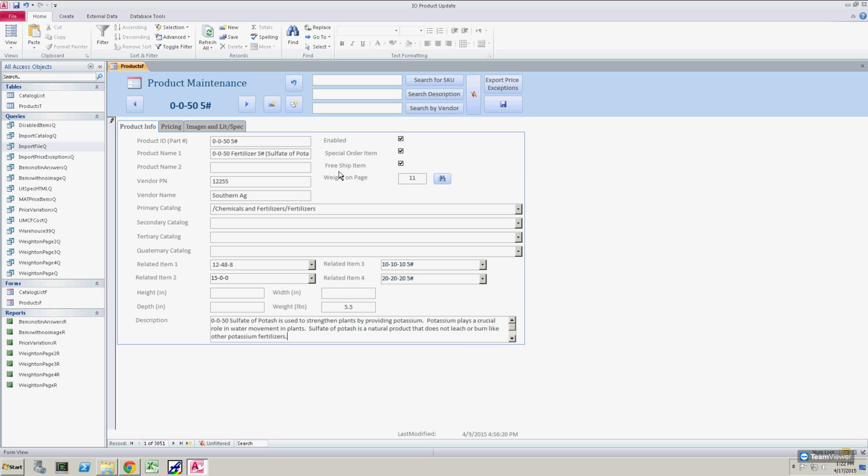Enabled, special order item, free ship item, those are just yes or no check boxes. If you check special order item, it will put it in the special order item catalog, and same thing with free shipping. One thing to note is if you disable an item, it will highlight the part name in red, so it's quick to see as you're scrolling through which items are enabled versus disabled. I'm going to undo that. And that's pretty much it for the first page here, the product information page.